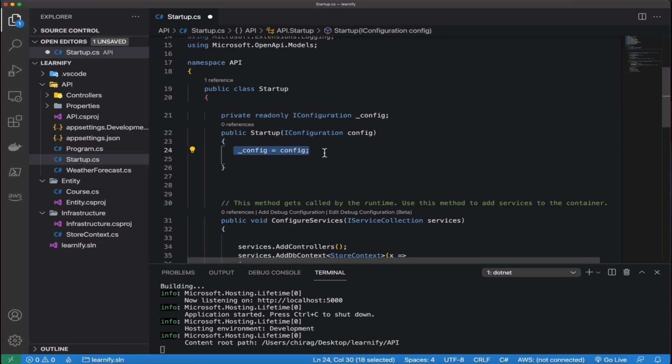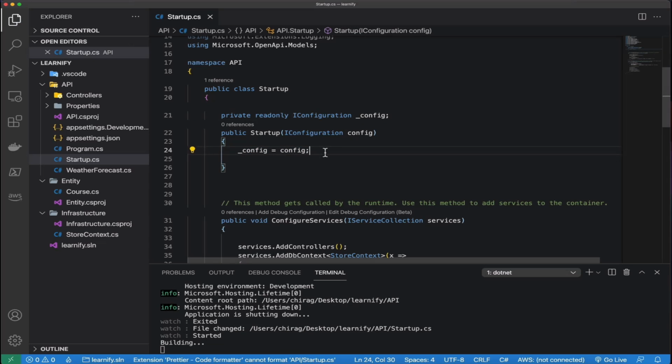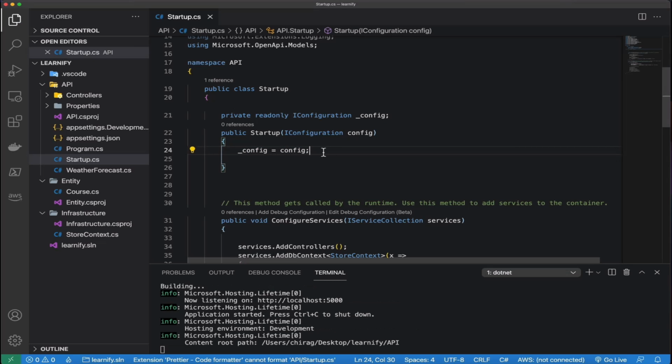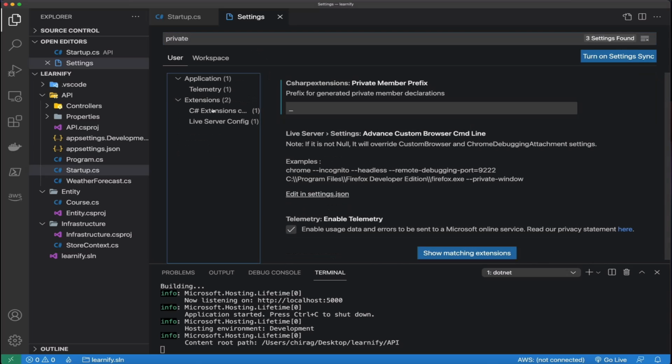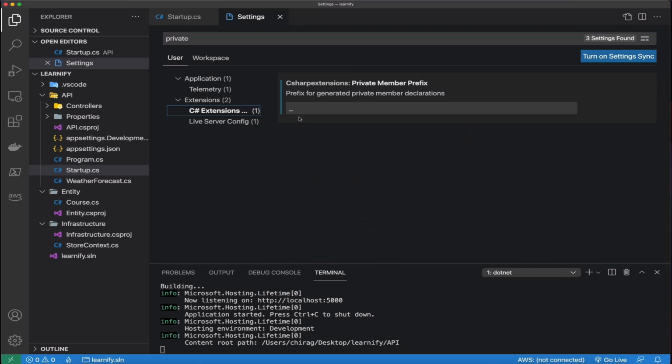It's possible that you didn't get an underscore config field. That's because I have chosen it to be this way through settings. If you want it to be the same way, go to settings, search for private, click on C# extensions. As you can see inside the private member prefix, I have selected an underscore. This is the prefix for generated private member declarations. This is not necessary to use it the same way as I do, but this is a convention to use underscore as a prefix to private fields.